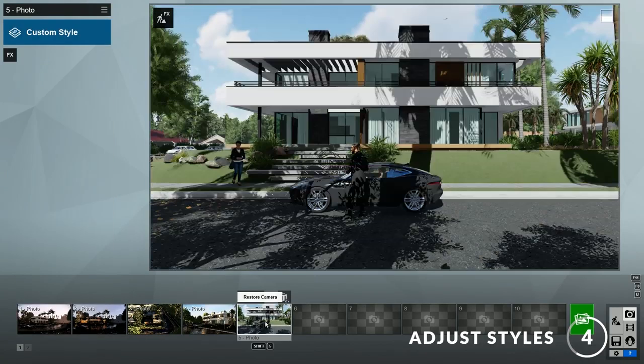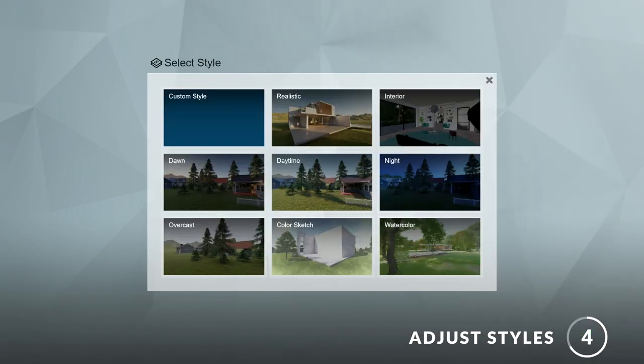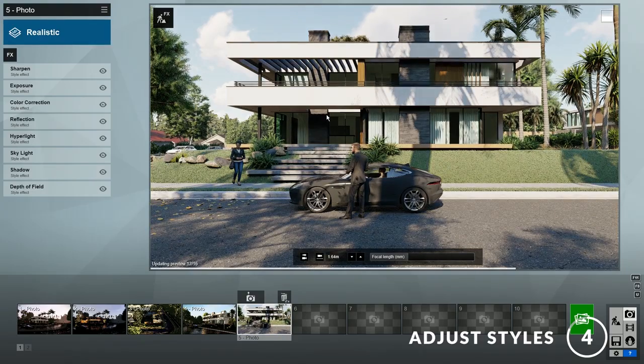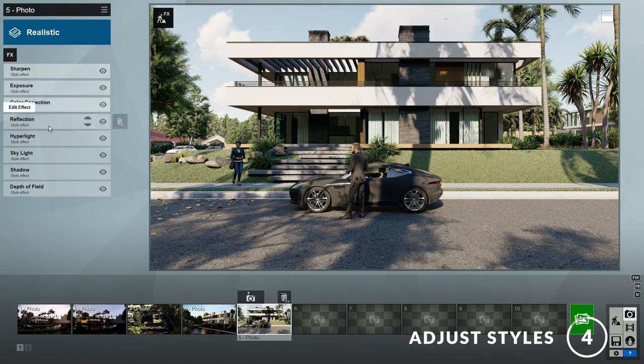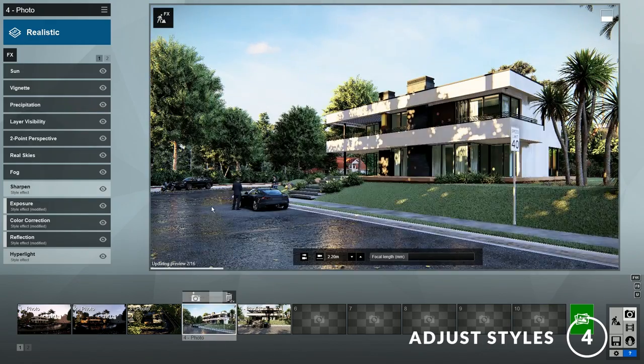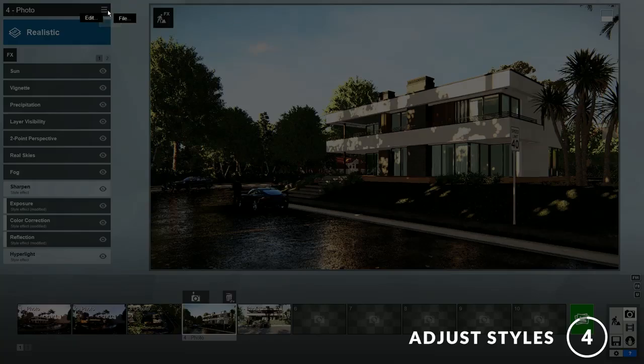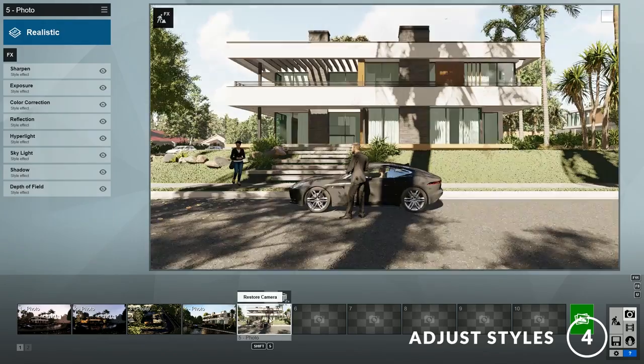Next, let's add some styles to the image. Here you can see that the custom style is selected. If you click on it, you'll see that Lumion has provided lots of presets for you to try, such as realistic, interior, daytime, color sketch, watercolor, and more. You can try any of these for your render. For example, let's try the realistic style. As you can see, a style is essentially a stack of effects that is optimized for quick use. Alternatively, you can copy the effects settings from one of the previous images and paste them on a new one.